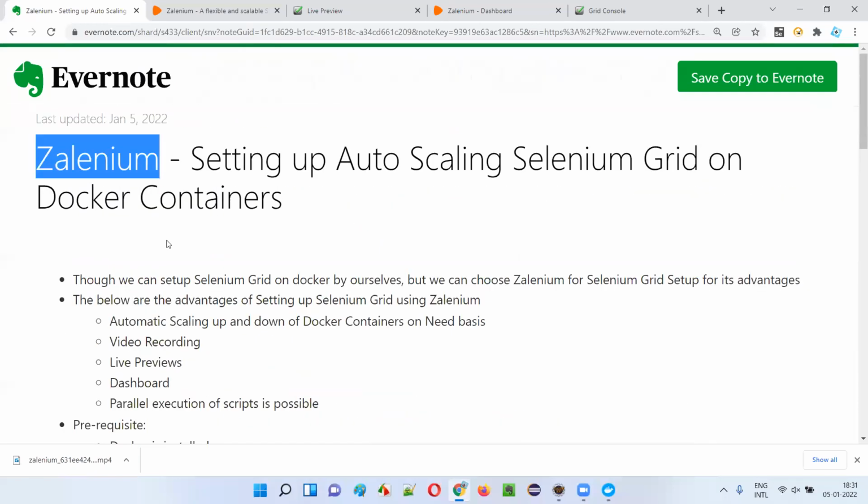So hope, guys, you understood how to set up auto scaling of Selenium Grid on Docker containers using Selenium in this session. So that's it, guys. Thank you. Bye.